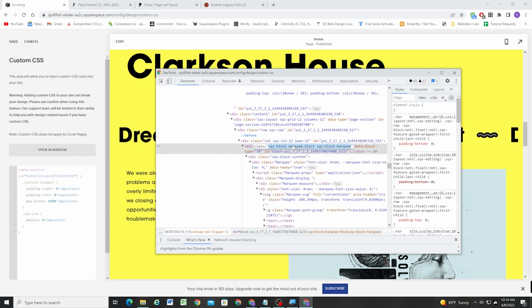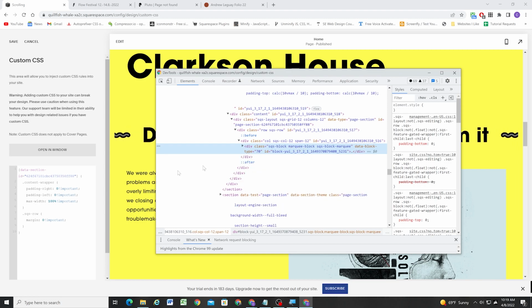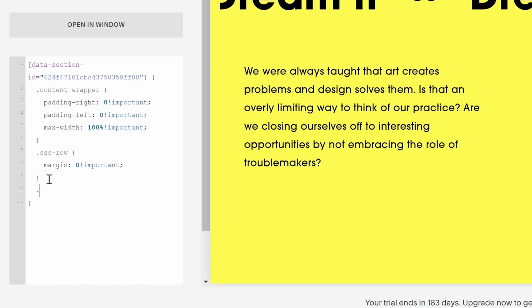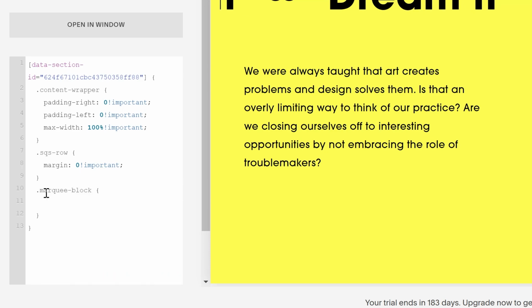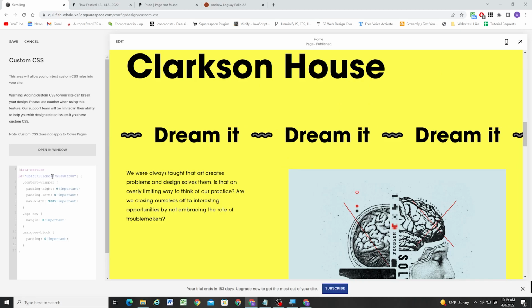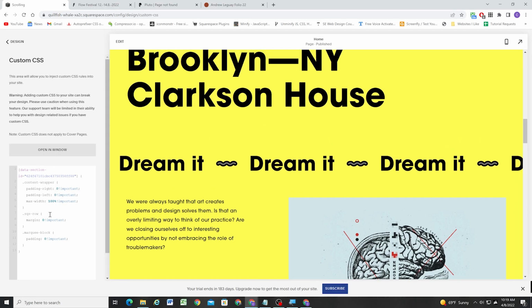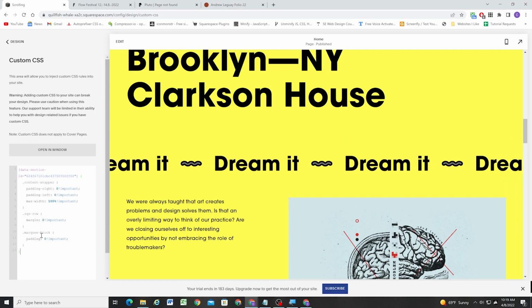What we'll need to do now is target the marquee block using this class of marquee-block. I'll drop down below. Again, we target classes with a period in CSS. .marquee-block, I've opened up curly brackets, and now we can set the padding to 0 and add an important tag. So now this is how you create a full width scrolling block.